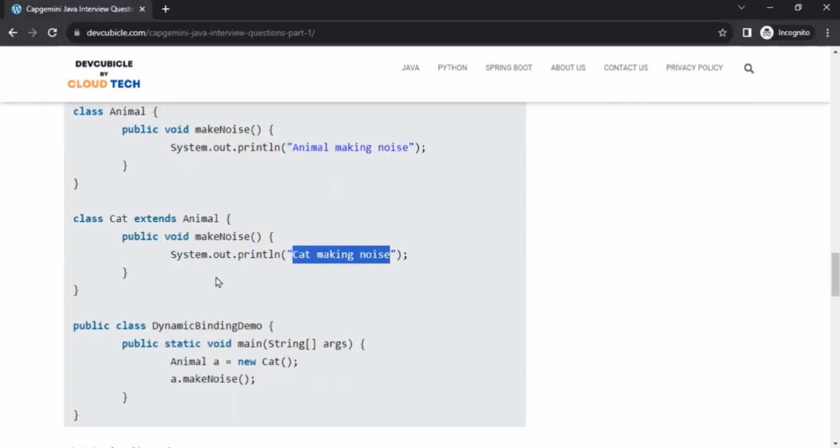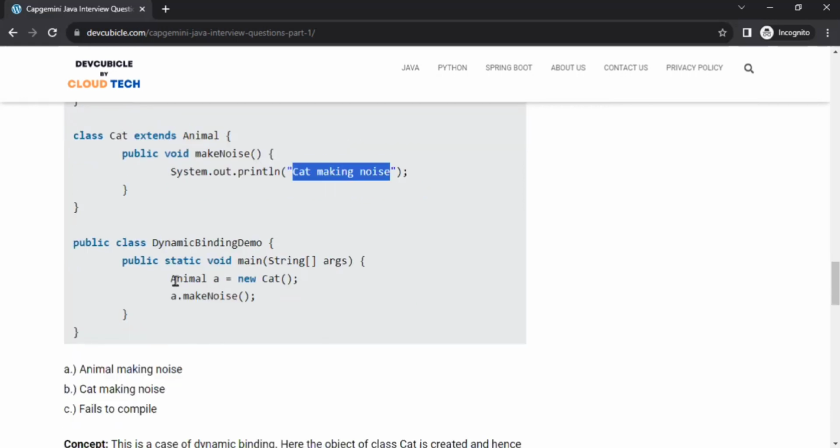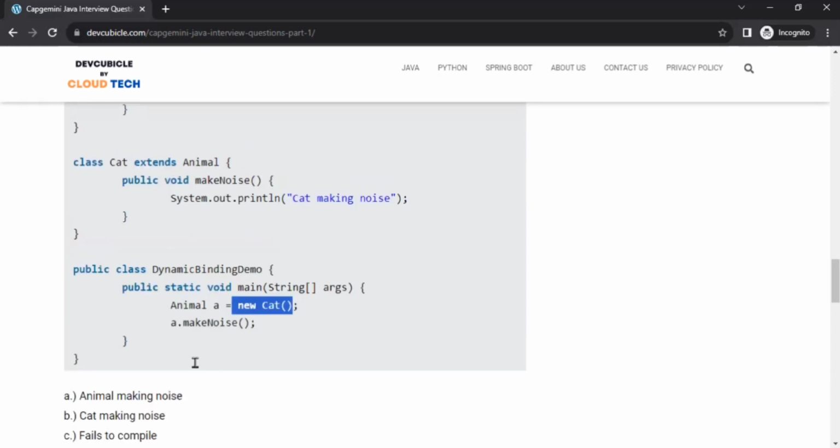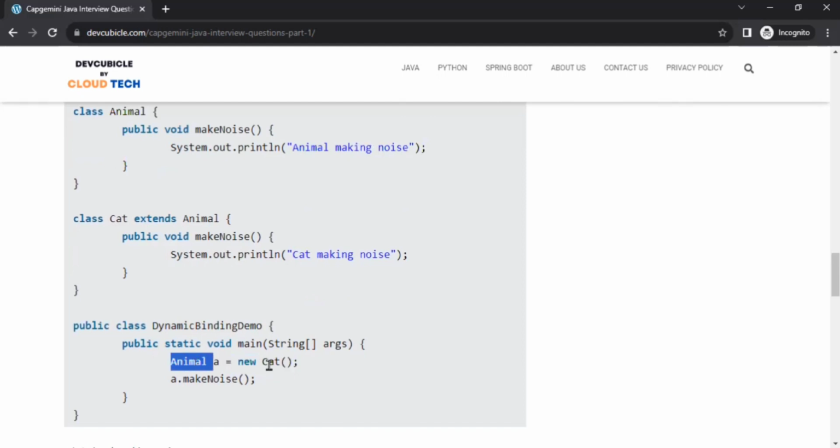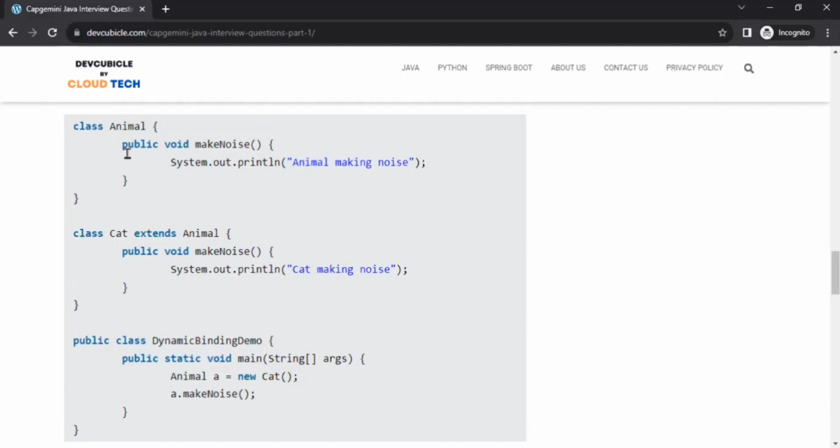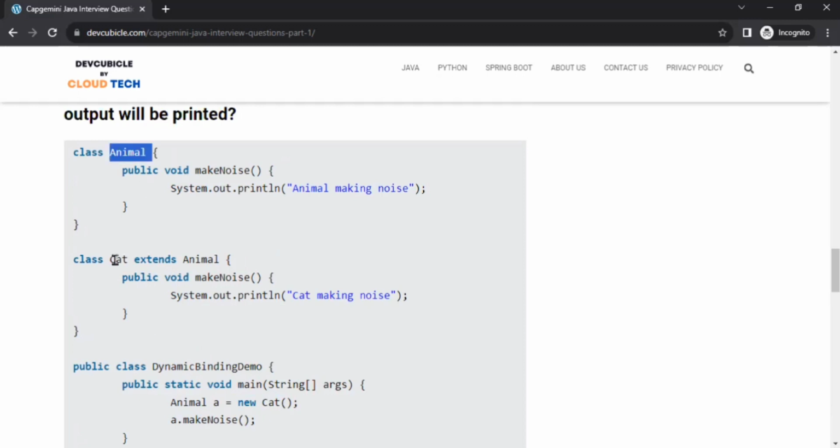Now in our main method, I create reference of animal. So I do animal A, but I create object of cat. Here you can see we created reference of animal, but we created object of cat. And then we call a.make noise. Now the question is, which make noise method will be called? Will it be of animal class or will it be of cat class?